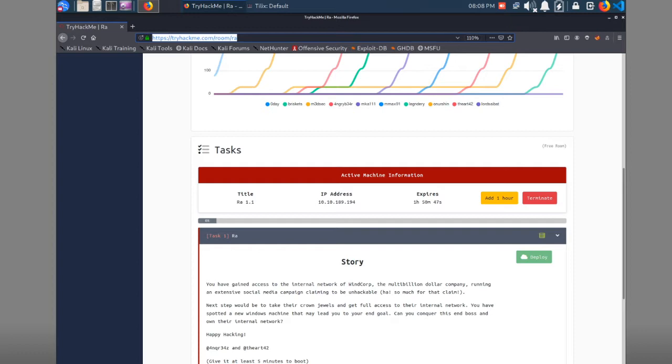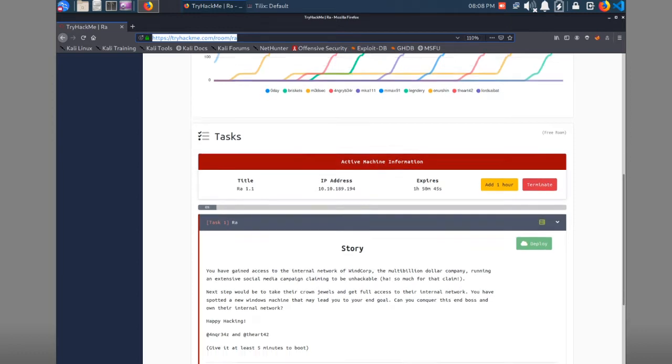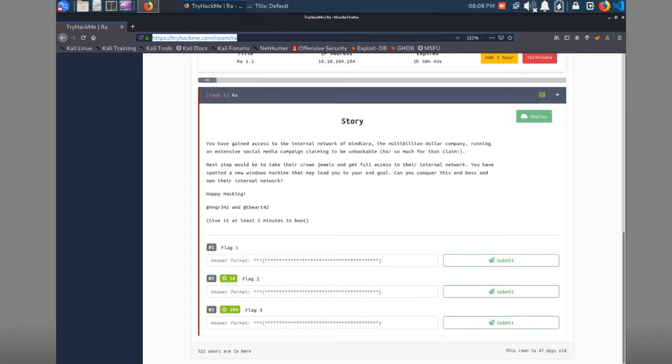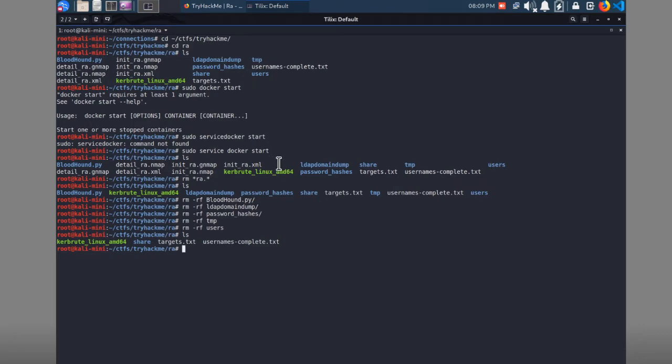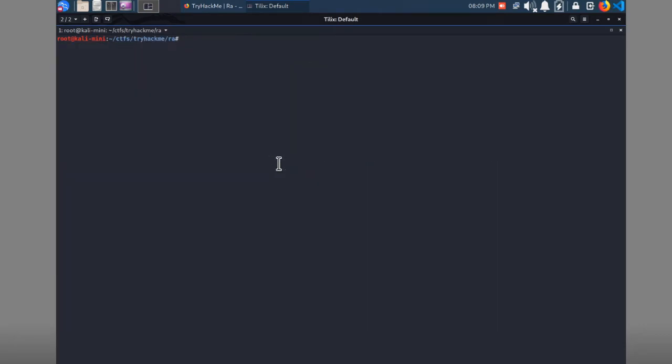Alright, so this is the box on TryHackMe. I already started it up. It's a challenge box, so there's not really much instruction besides a tiny bit of story, and that you should answer these 3 flags basically. So with any box, we'll go ahead and copy the IP address. We'll get this going. We're going to put this into our targets file.